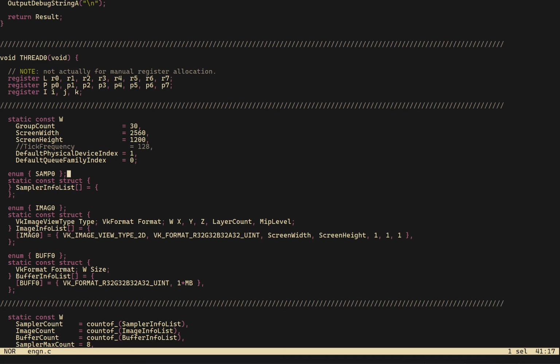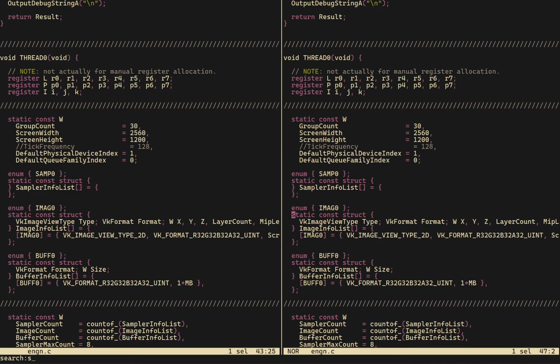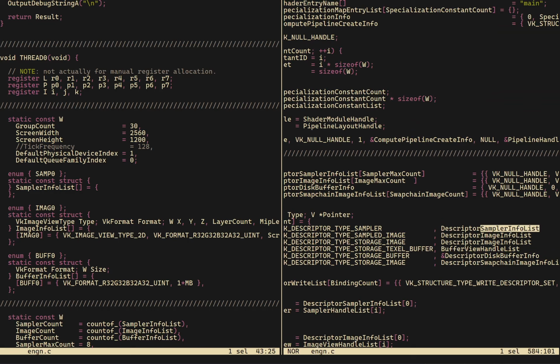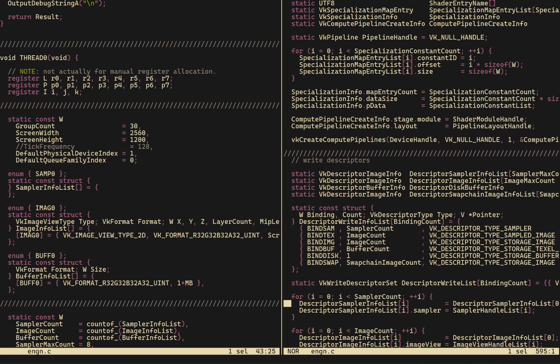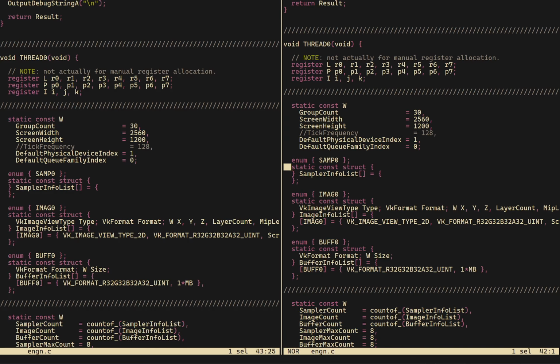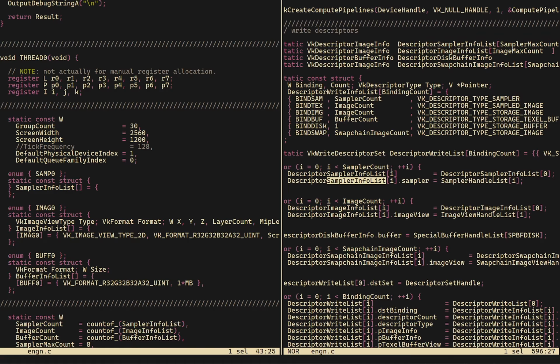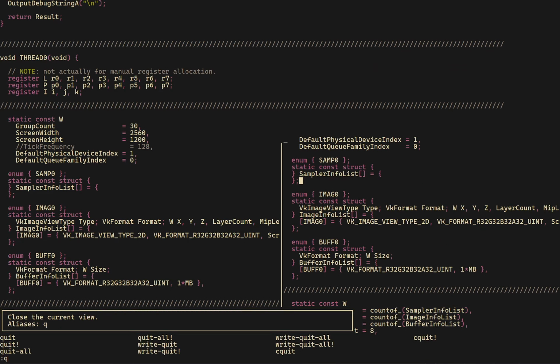I don't use samplers at the moment, so there's nothing here. I don't actually support them. I didn't implement samplers yet because I don't use samplers. I haven't used samplers. I could find it. Where is it? Okay, I don't know. Whatever.